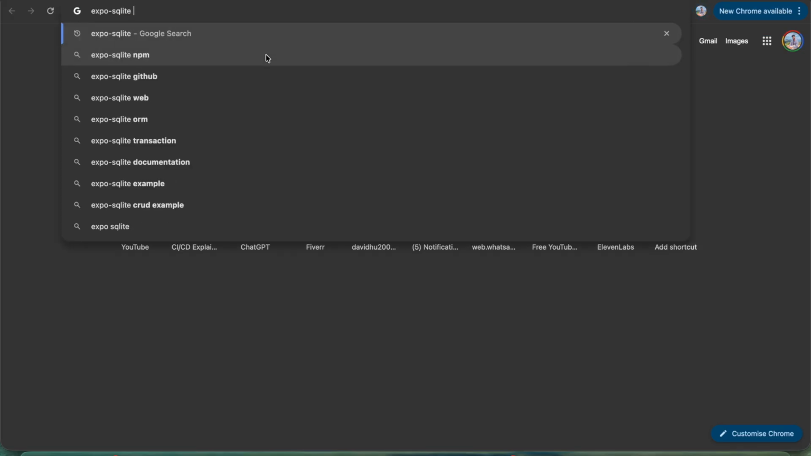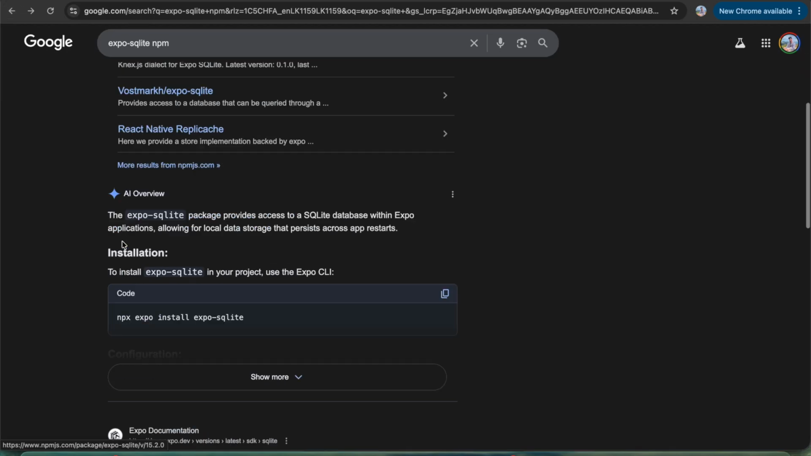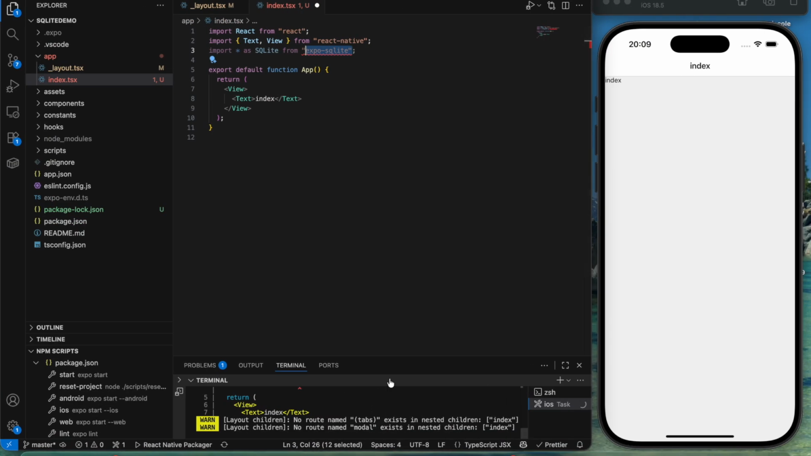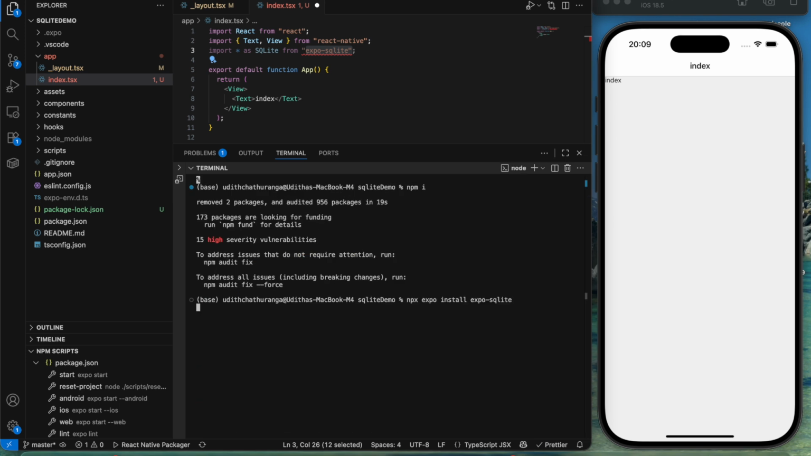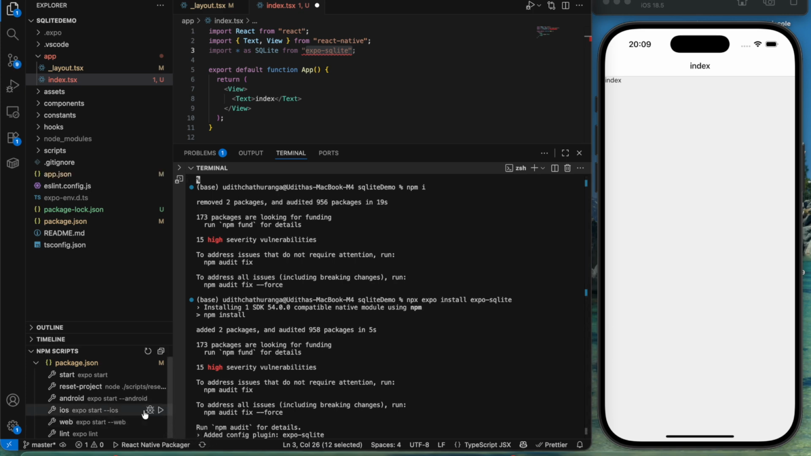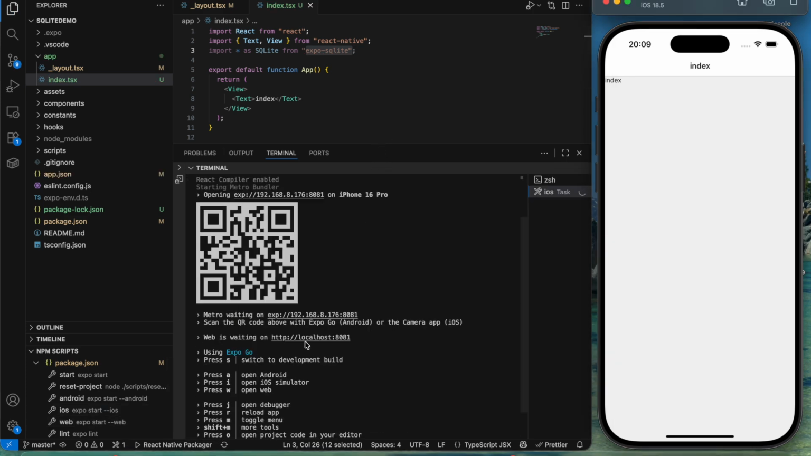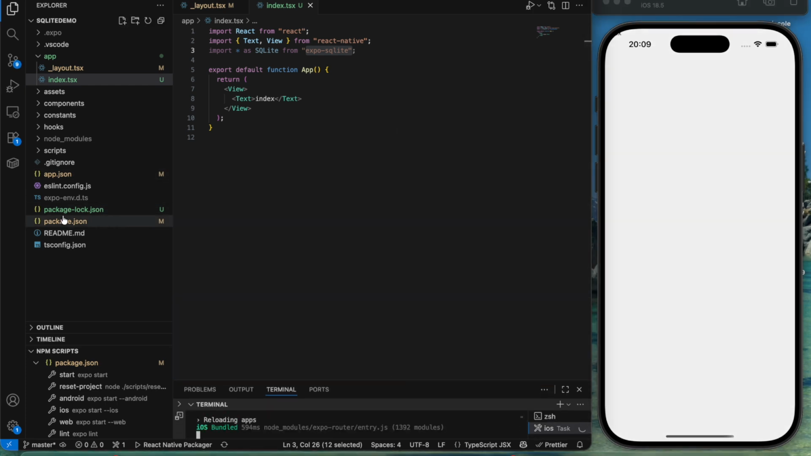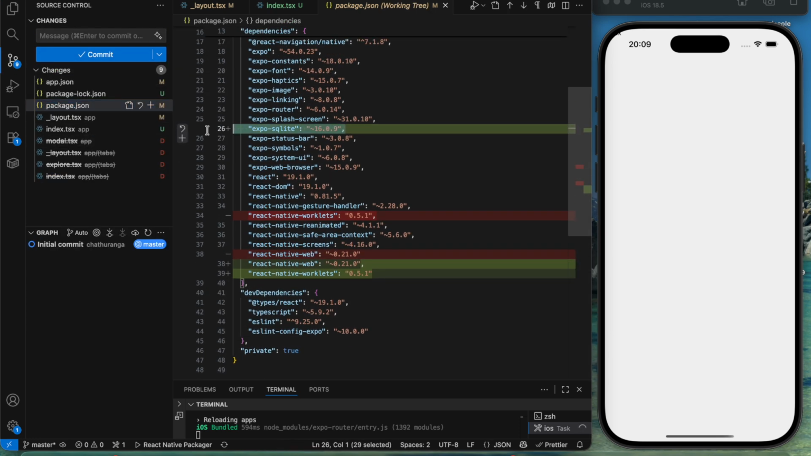Next, we need to install Expo SQLite in our project. Expo also recommends using this package for local databases. So I went to the official documentation and copied the command npx expo install expo-sqlite. Then I installed it in the project and restarted the app to make sure everything loaded correctly.